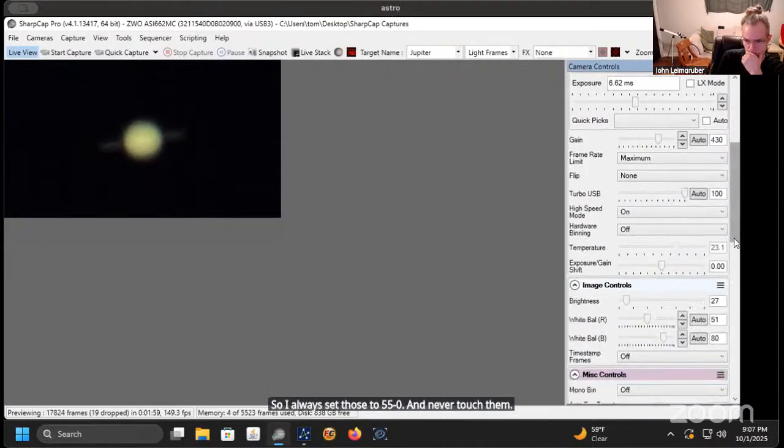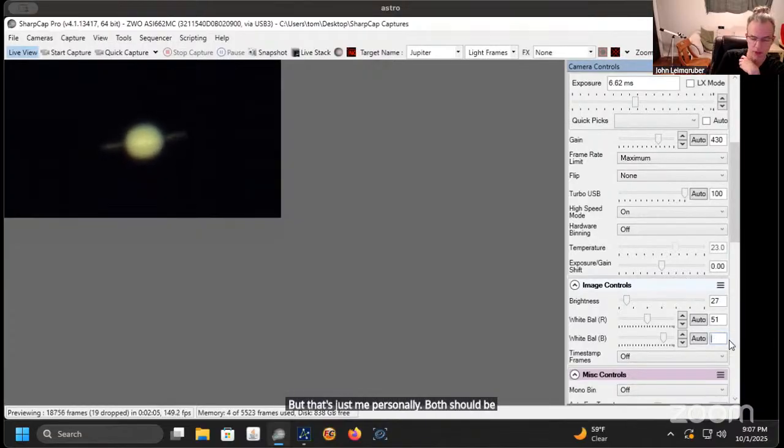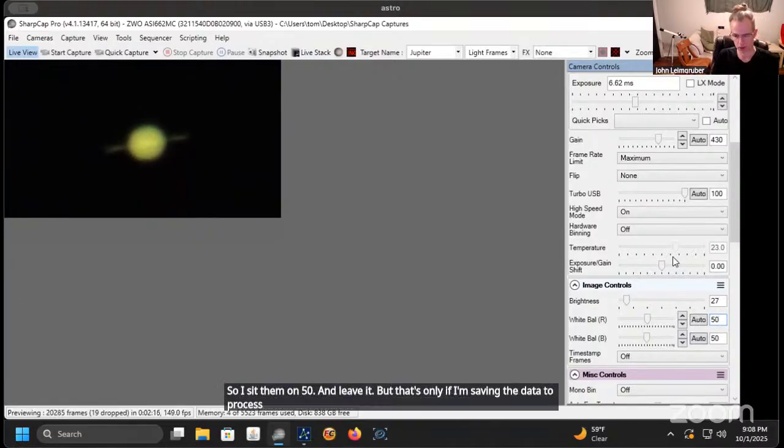But that's just me personally. Both should be 50. 50 is the middle for a ZWO camera. So I set them on 50 and leave it. But that's only if I'm saving the data to process later. If you want to play with it to look at it, that's up to you.